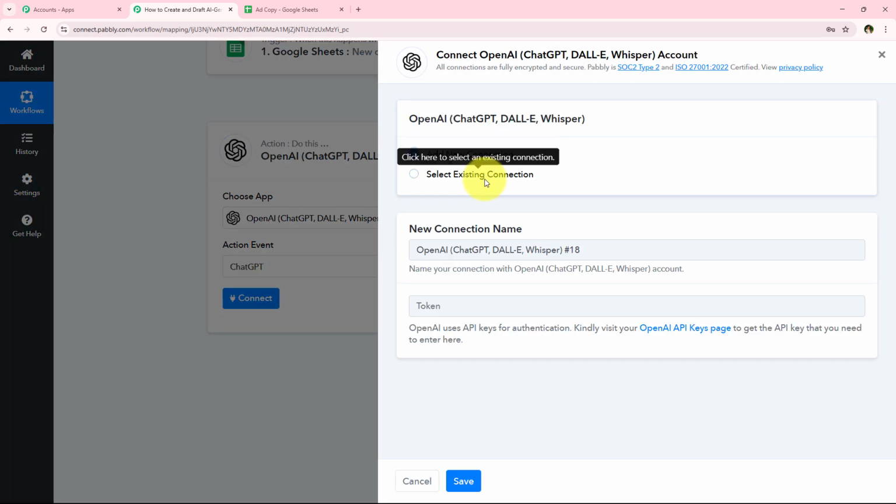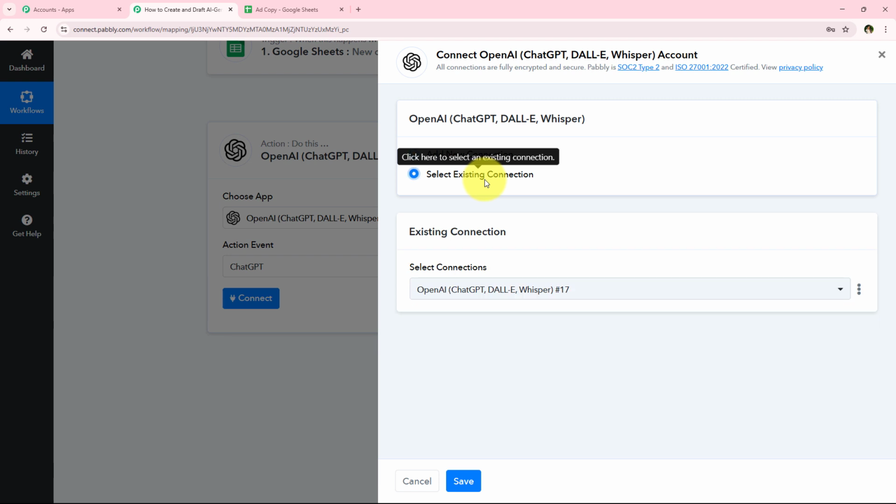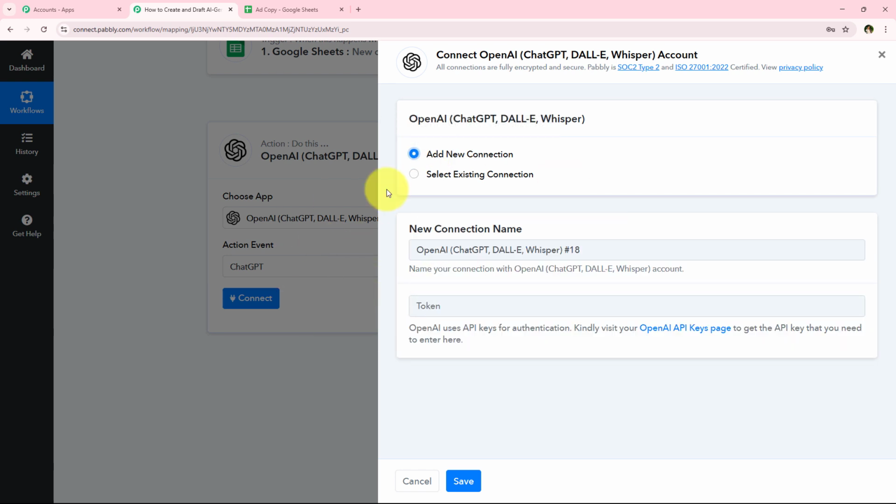Now it is asking me to add a new connection or select an existing connection. So if you have already connected your OpenAI account with your Pabbly Connect's workflow, you can click on this select existing connection and then save. But if you haven't, you have to follow me, click on add a new connection, and now it is asking me for the token.